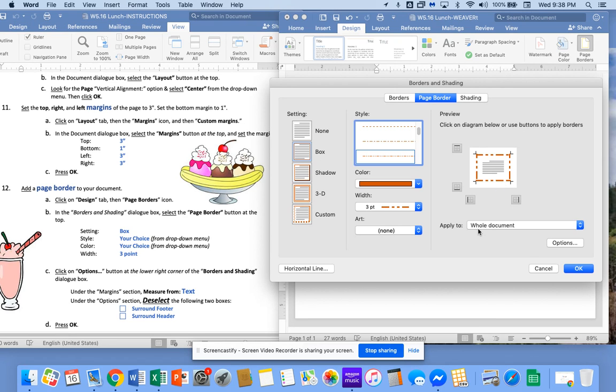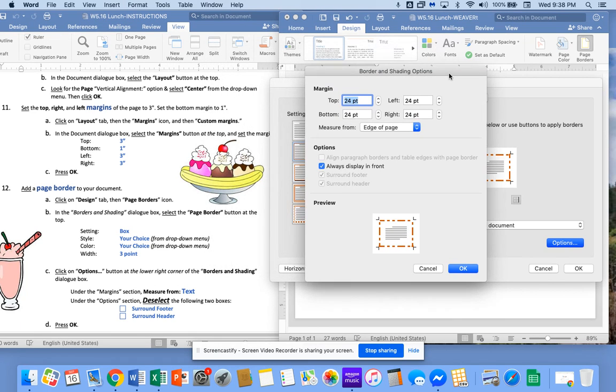Now, one other thing. Notice that this says apply to the whole document, and we don't necessarily want to do that. So see this little Options button down here, and I'm here in the directions. Let's go ahead and click on that, because this is how we're going to tell it to go just around our menu and not around the whole page. So when you're here under the margin section, you say measure from. And right now it says edge of the page, and that would make it go all around the edge of the page. What we want to do is measure from the text, okay?